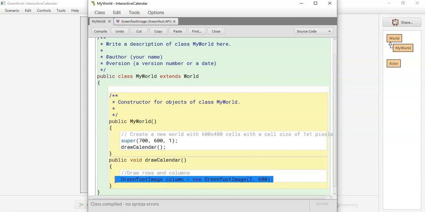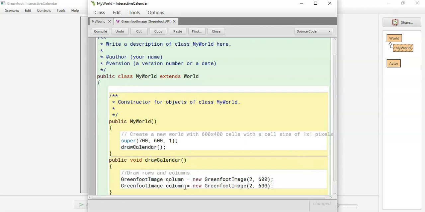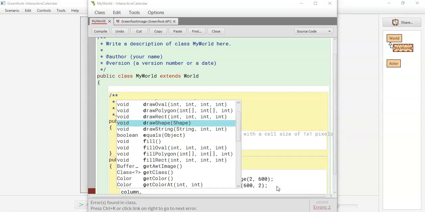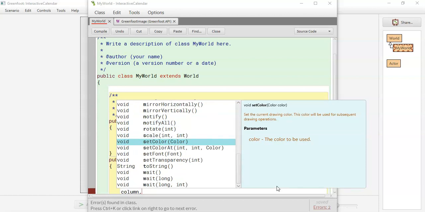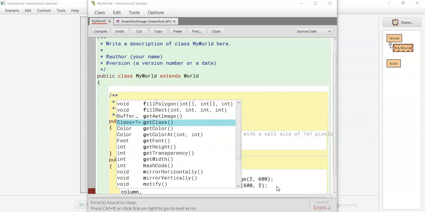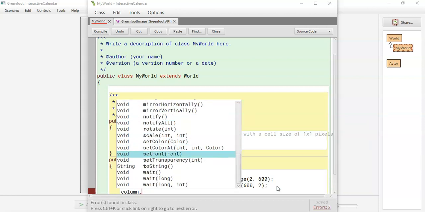Okay, and so I'm going to go ahead and copy this and paste. And we are going to do our rows, which will be the reverse. Not very tall, but very wide. We need to set the color for each of these. So now that we have declared the Greenfoot image, it has the opportunity to have a certain color. You can mirror it, you can scale it, rotate, draw something, fill something in.